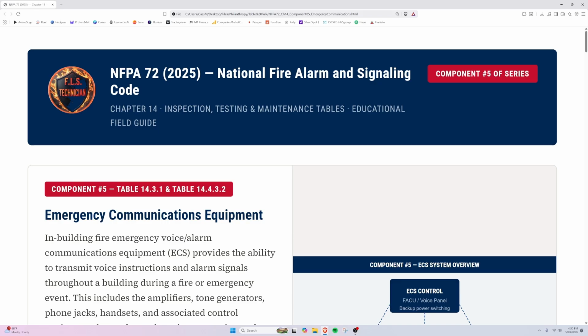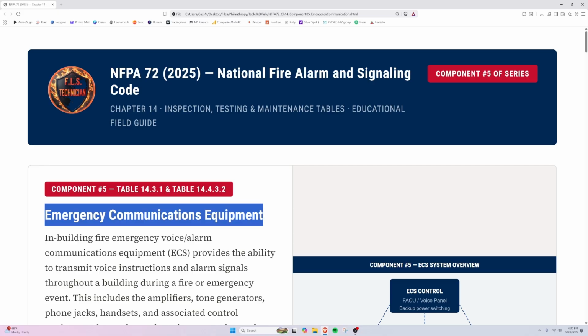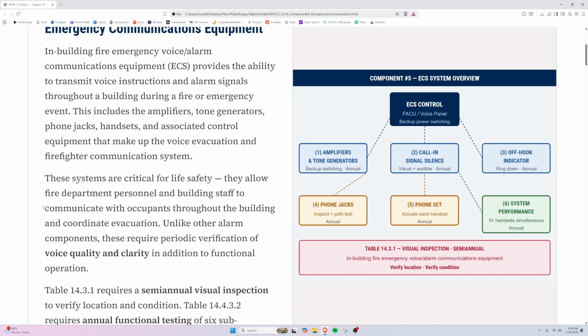Component number 5 is going to cover Table 14.3.1, which is the inspection table, and 14.4.3.2, which is the testing table. This is going to be the emergency communications equipment. In-building fire emergency voice/alarm communications equipment, ECS, provides the ability to transmit voice instructions and alarm signals throughout a building during a fire or emergency event. This includes the amplifiers, tone generators, phone jacks, handsets, and associated control equipment that make up the voice, evacuation, and firefighter communication system.